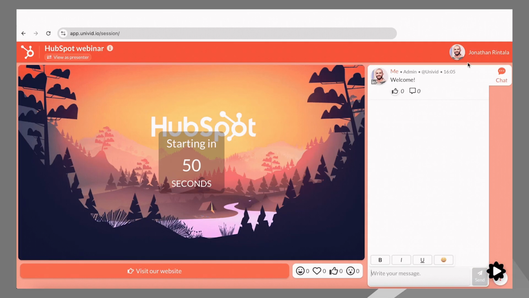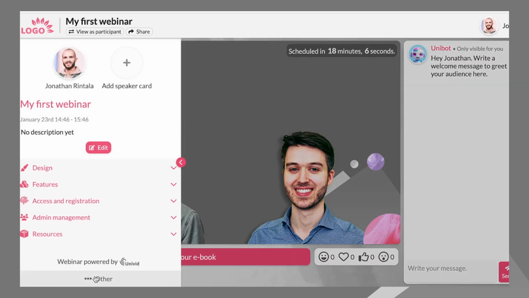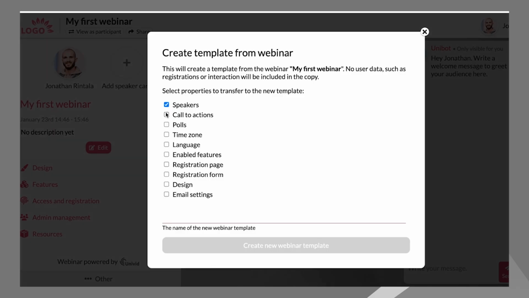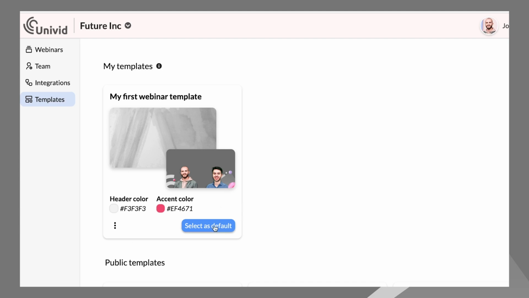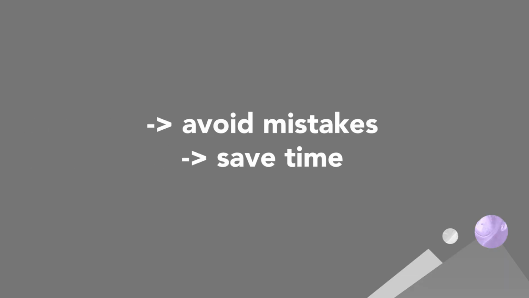The first item to look out for is an easy webinar setup. A good webinar platform should be easy to set up, and you should be able to have webinar templates that you can copy your favorite settings and configurations and just reuse them every time. In Univid, you can save both design and configurations in this template, meaning if you have colleagues that set the webinar up, they can also be according to the brand guidelines.